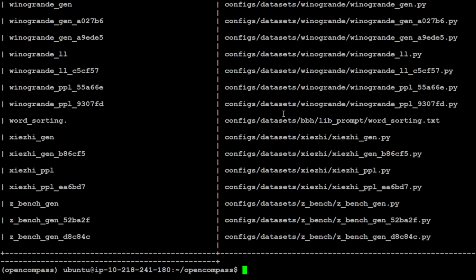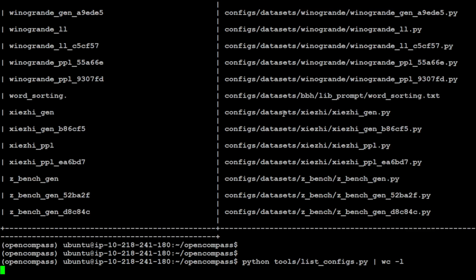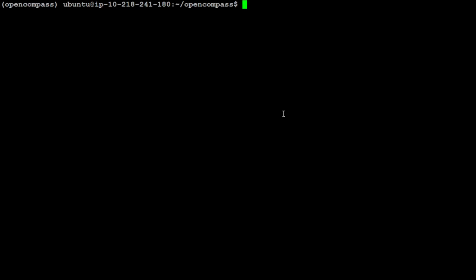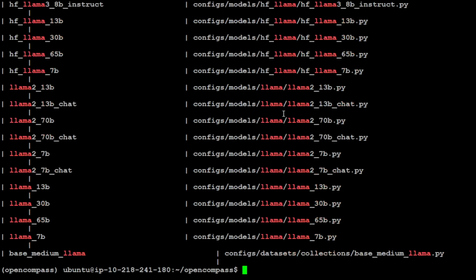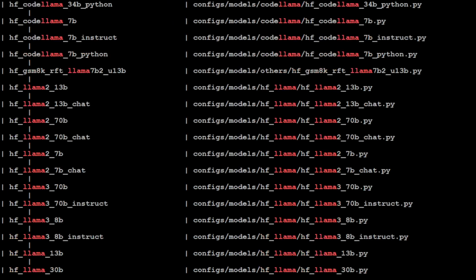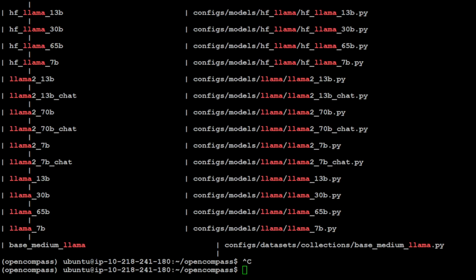So for example, if you want to see how many there are, simply do this, wc -l, to word count it. So more than 1000. Let's clear the screen. If you want to see what sort of llama stuff is there, maybe just grep llama, and still we have a lot of it. You see, we have llama 2, llama 7 billion, llama 3, and this HF llama 3 8 billion. So let's try to evaluate this HF llama 3 8 billion on one of the data sets.